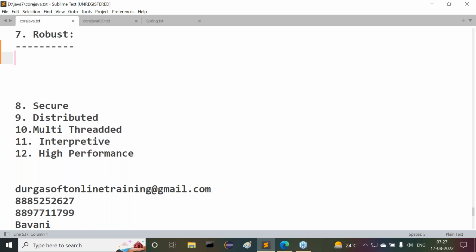So by this, we can conclude Java is a robust programming language. Now I'm asking one question to all of you, try to answer: how is Java a robust programming language? Two reasons are given. What are the two reasons? First one is a very good memory management system. Second one is very good exception handling mechanisms.